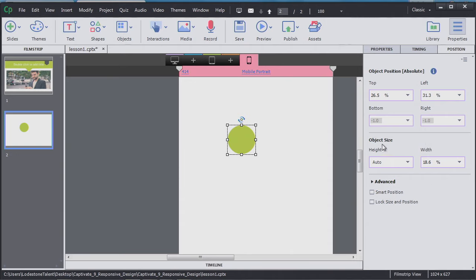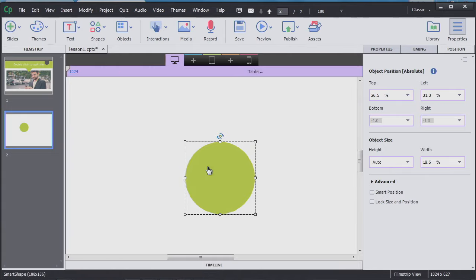Same thing with the object size. The desktop is driving the height, and it's also driving the width. Now, let's say that we want to make this circle unique for each view. Let's start back up at the desktop.